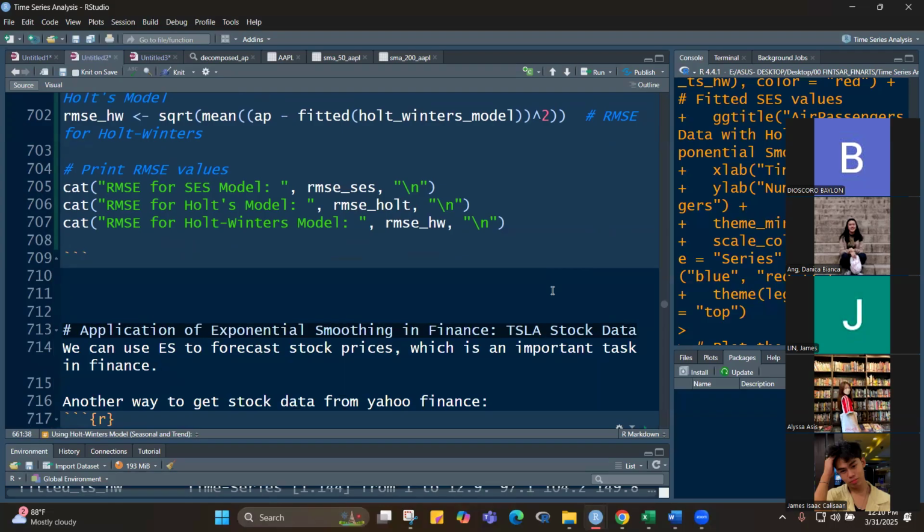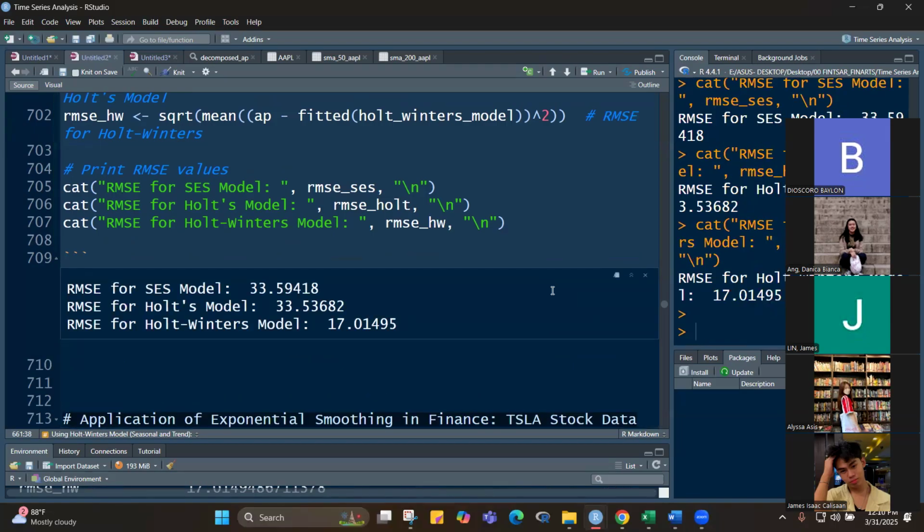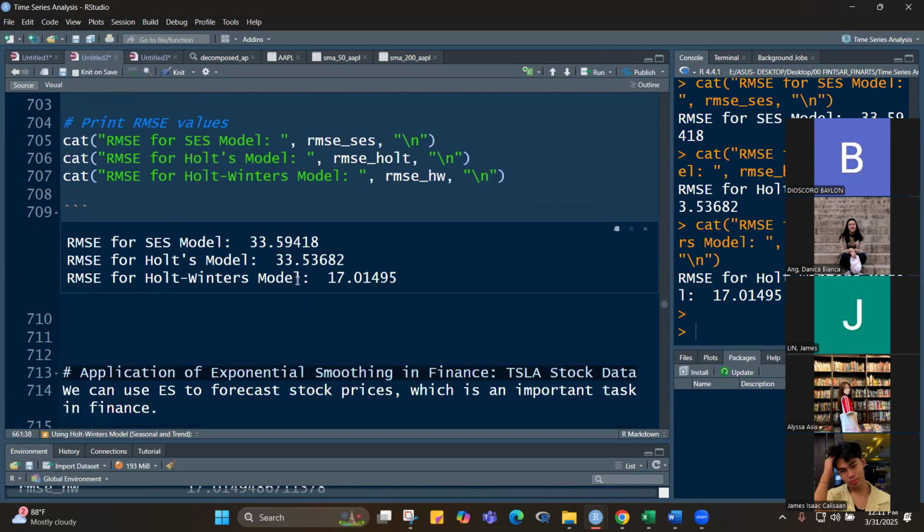And that's because Holt-Winters is equipped to handle both trend and seasonality. Holt can only handle trend, but not so much seasonality. SES cannot handle much trend and seasonality. So of these three exponential smoothing methods, we were able to show that the more powerful one, class, is your Holt-Winters method. As you can see here, the RMSE for Holt-Winters is just 17. For SES, it's 33.59. For Holt method, it's 33.53.